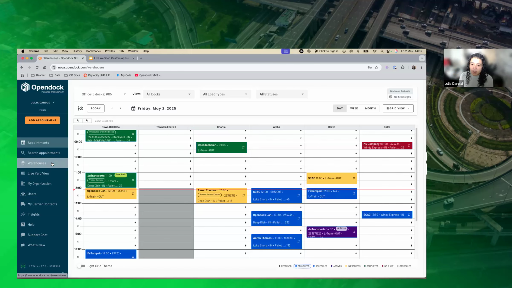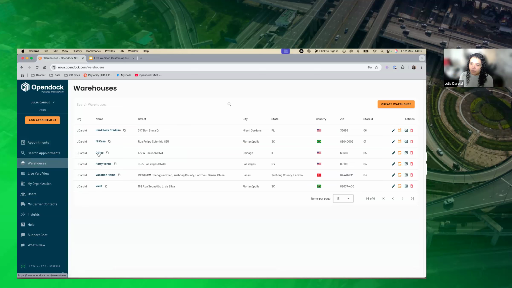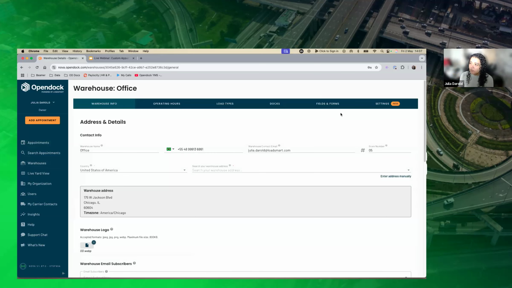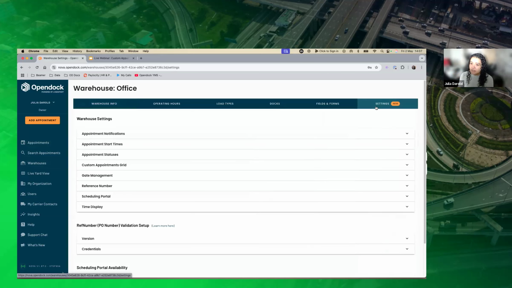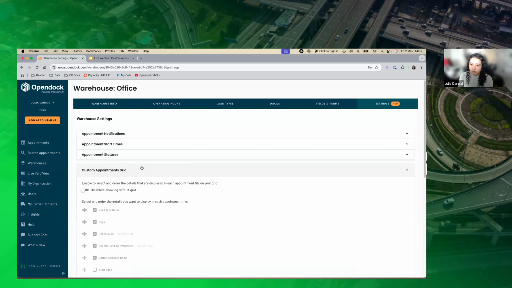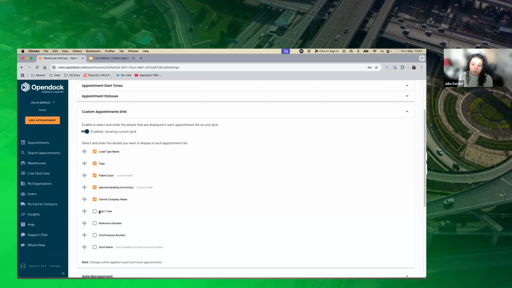So going over to warehouses, selecting the warehouse, settings, you will find a setting under warehouse settings. It's called custom appointment grid. This is the one that we're looking for, and basically what we want to do is enable it. Once we enable it, we will see all my appointment fields, by the way. And if I create more appointment fields, they're going to be displayed in here as well.